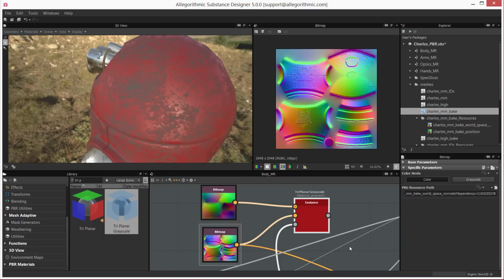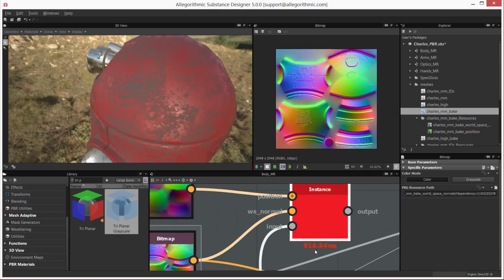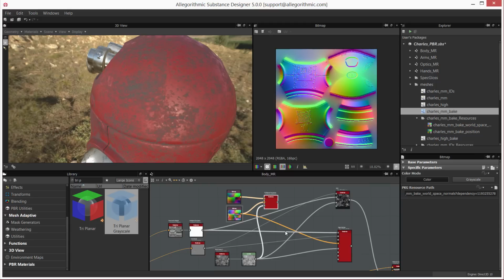Now I need to supply the actual input that I'm going to project. In the case of the Tri Planar grayscale, you can see that we have just a grayscale input. For the color, it would obviously be just a color input. In my case, I wanted to project this grunge map across my model, so I started with just a noise to stand in for my grunge map.